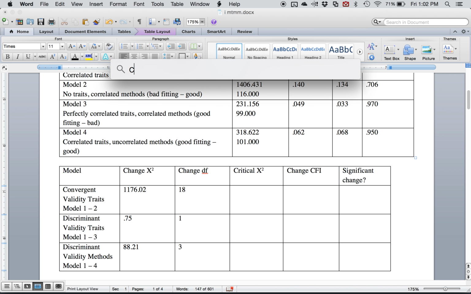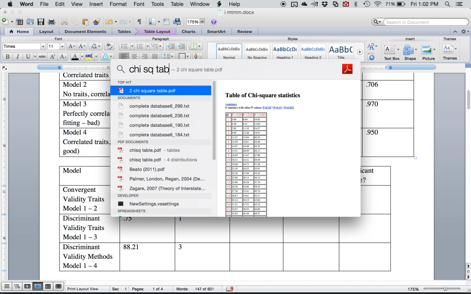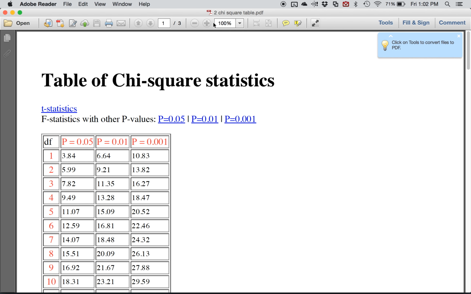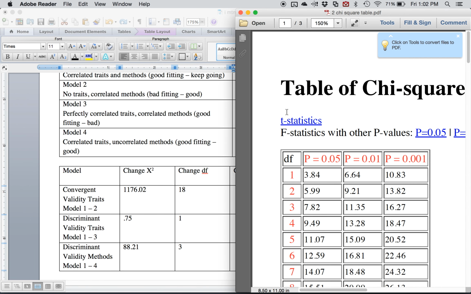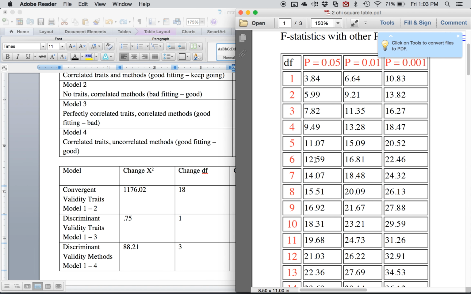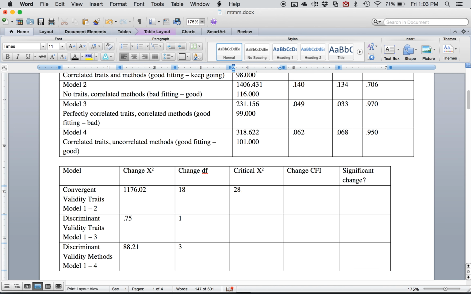What I'm going to do is open my chi-square table. Right, and what I want to do, make it bigger so you can read it, is find 18 degrees of freedom here, and then come across to 0.05. So at 18 degrees of freedom, that's 28.87. So our critical number is 28.87.